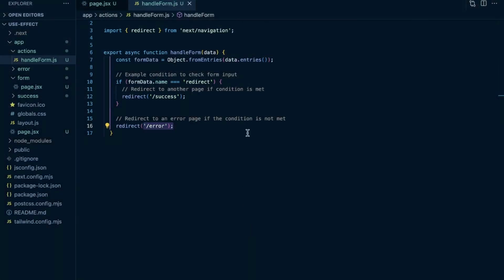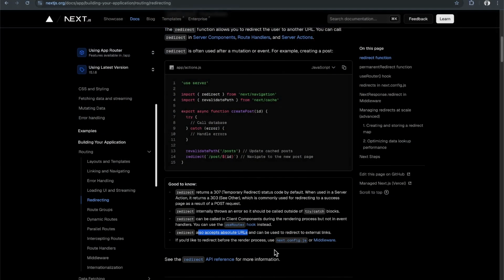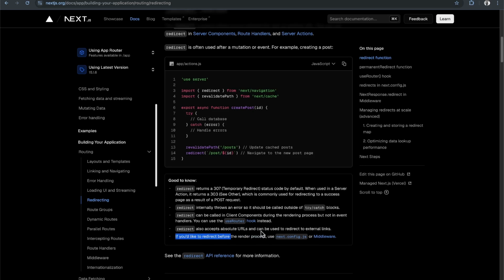I was using relative URLs, as you can see here, /success and /error, maps to my error page and my success page, but you can pass absolute URLs that redirect to external links. And if you'd like to redirect before the render process, you can use the next.config.js or middleware.